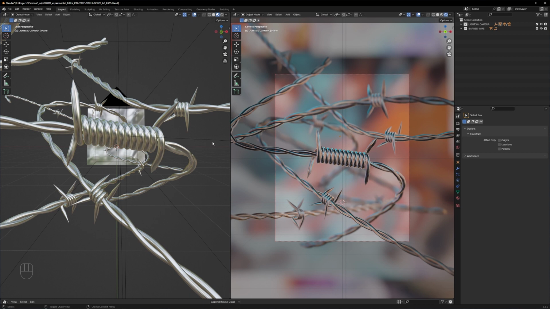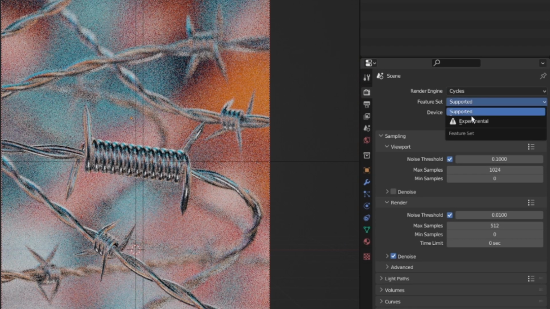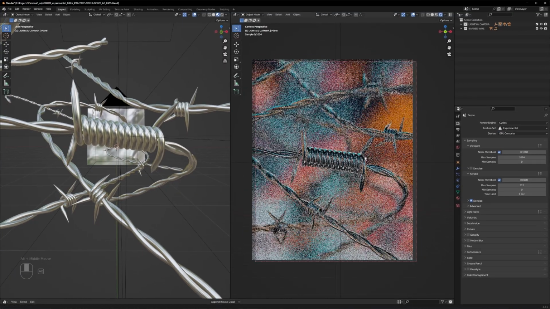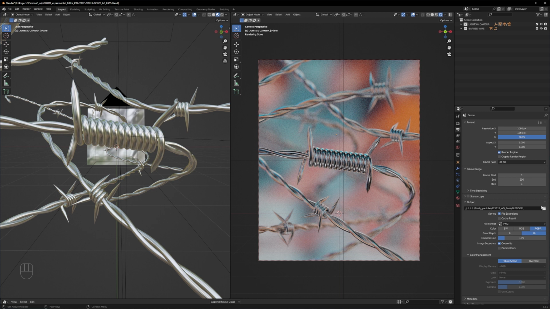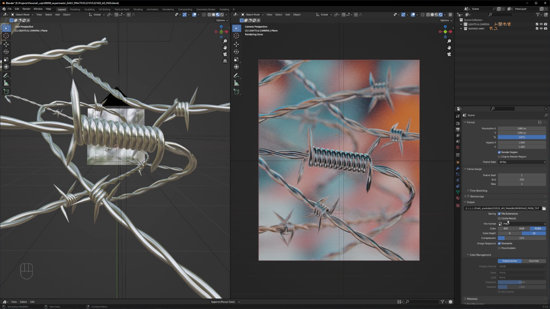Okay, let's quickly set up the Blender scene here. Let's go to our render properties, switch from EEVEE to Cycles. I go with the experimental and GPU compute. Now we go to the output properties and go to our output file path. You can give it a name here. I go with AO pass tutorial. And you can leave it at PNG.